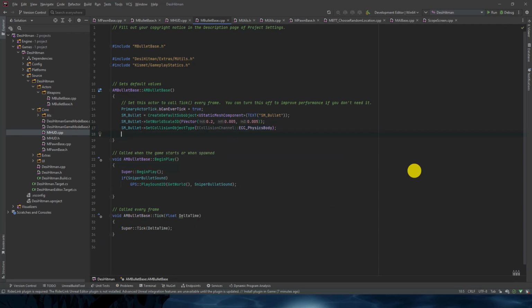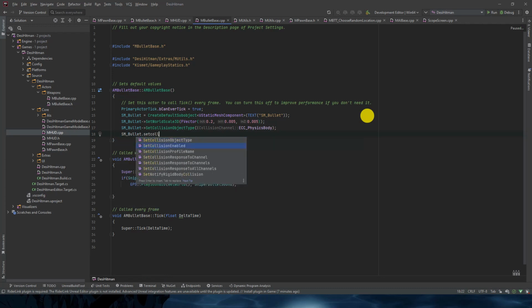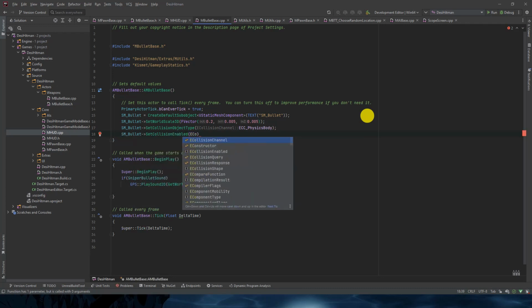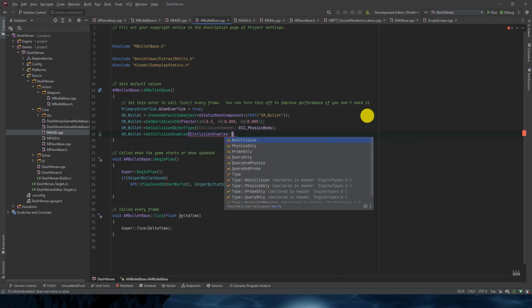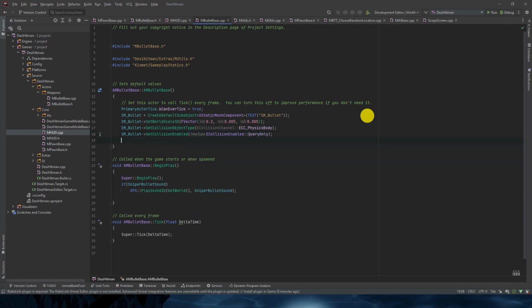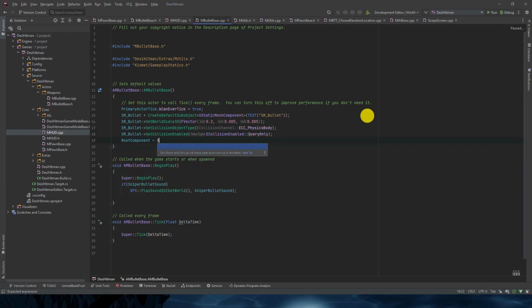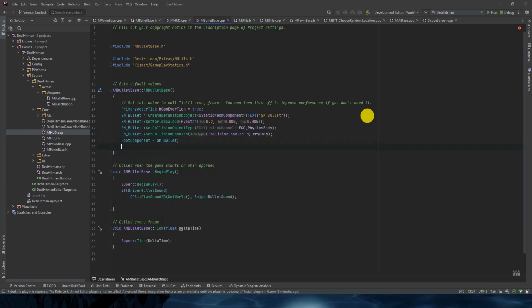I don't want it to be physically enabled, because I don't want it to be bouncy or something like that, so I will just set it to query only. So static mesh, set collision enabled, ECollisionEnabled query. I'm just setting it to query, so it won't consume much CPU. Root component we are setting to the static mesh, and this should do the task.